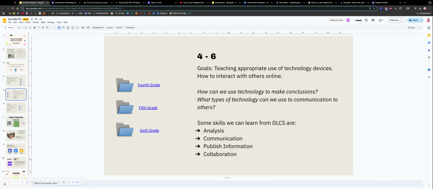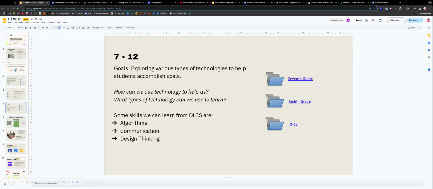And so, how can we use technology to communicate with other people? And then how can we use it to help us draw our own conclusions? How do we start doing research to find out things that we want to know? Some skills that are mentioned from DLCS that can be incorporated into our curriculum: analysis, communication skills, publishing information, and collaboration. And then finally, at those upper grade levels, 7 through 12, we know what it is.